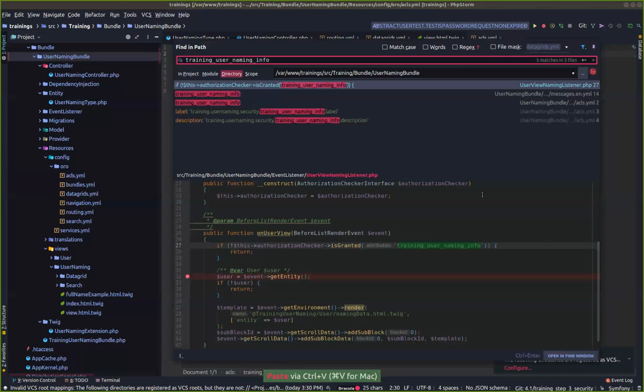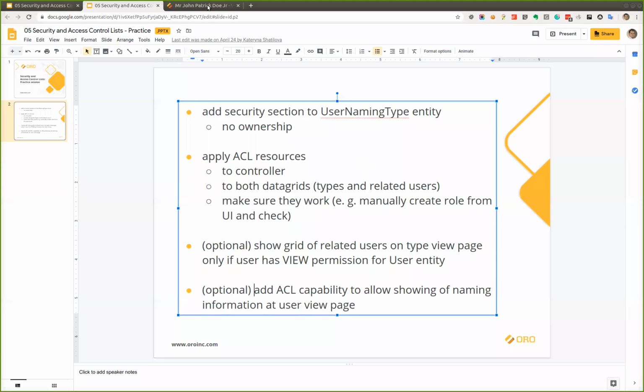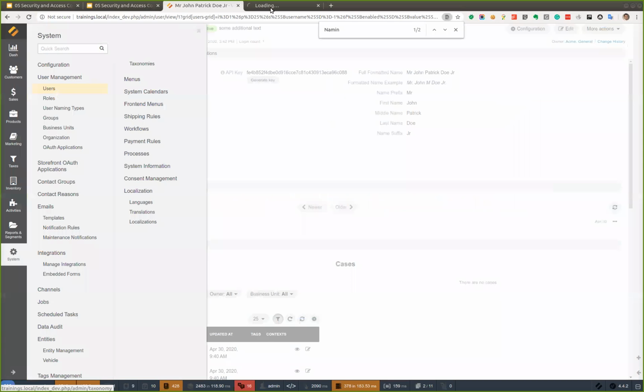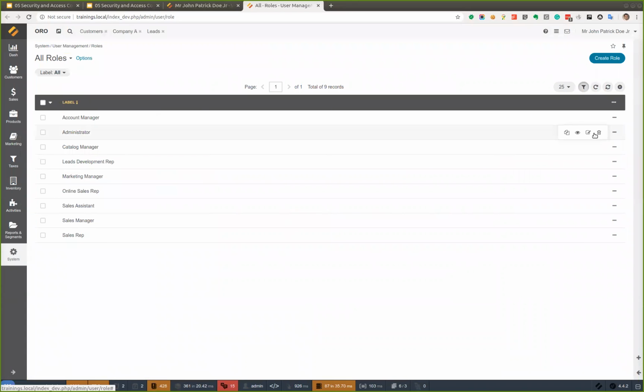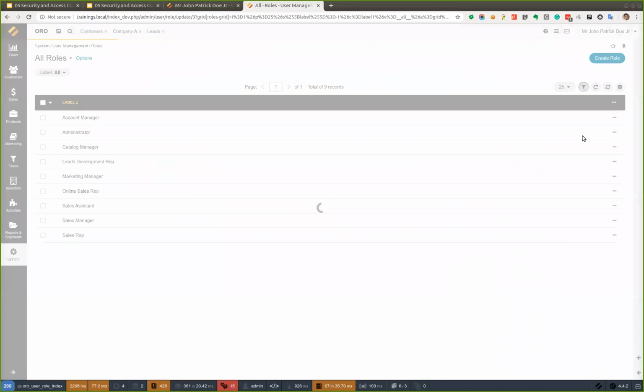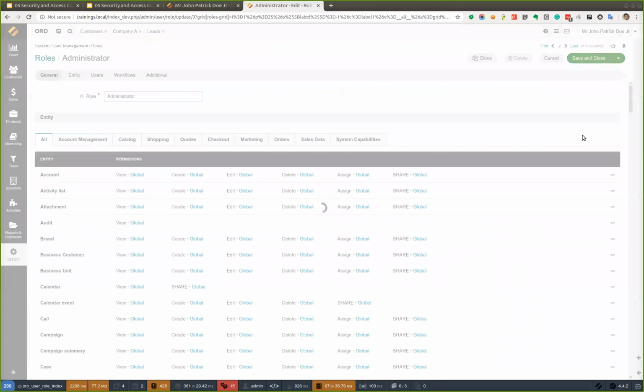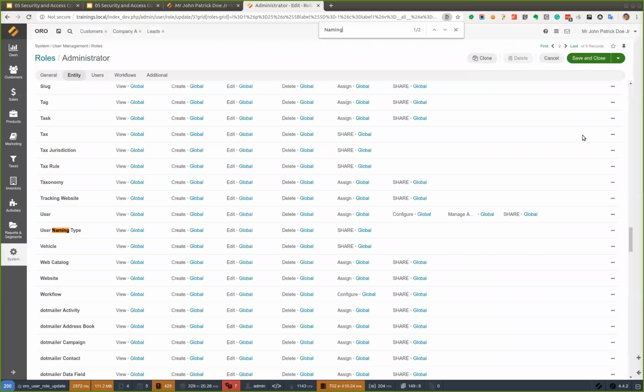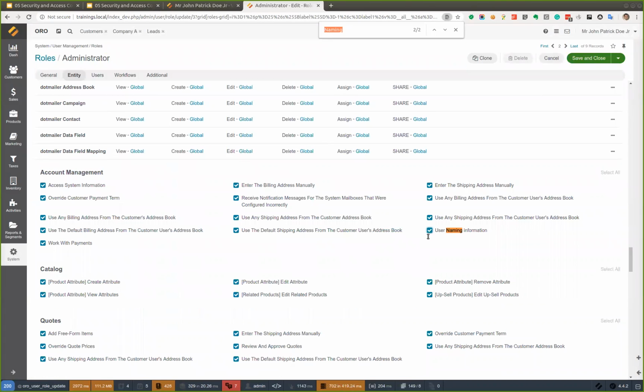And I check it in the naming listener. So first of all, I created the capability. Then if I go to the roles, I should be able to see it. Again, capabilities are displayed below the entity permissions. So actually go to the administrator role again. And here I have user naming information. It's enabled for administrator by default.